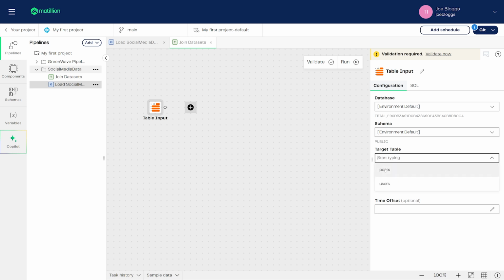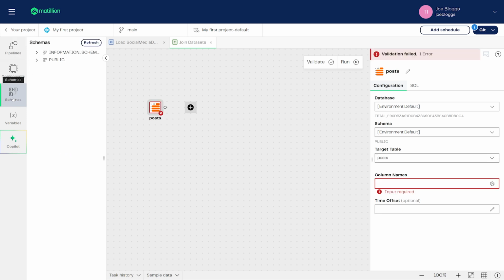Open up the properties and add in the first of our tables under the target table. We've already got posts and user tables here because we ran our orchestration job and created these tables. So let's choose the first of those tables, posts. Another good way of checking what tables we have available to us is if we go to schemas on the left-hand side. You can check what tables exist in your schema. So if you're making new tables, you can check whether they already exist here.